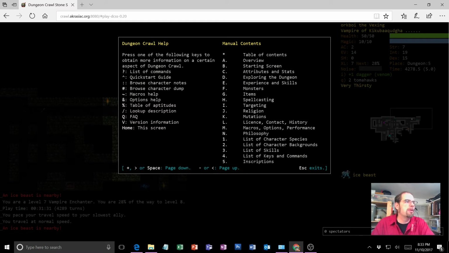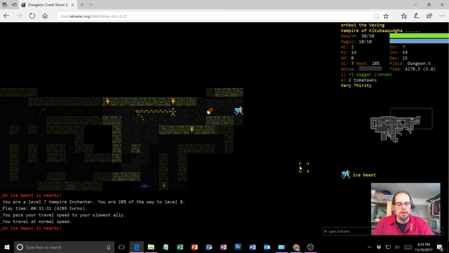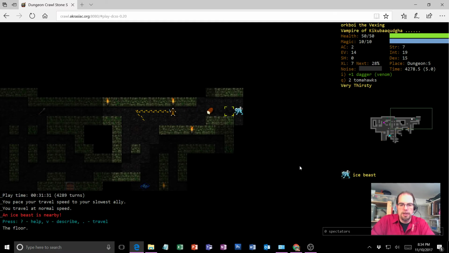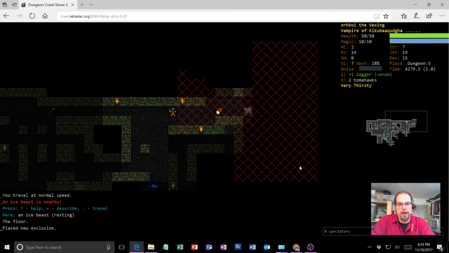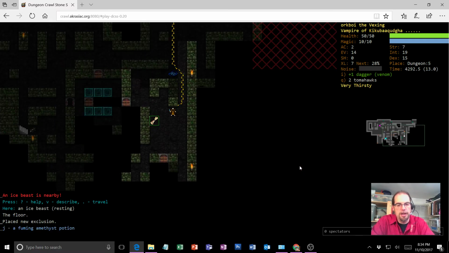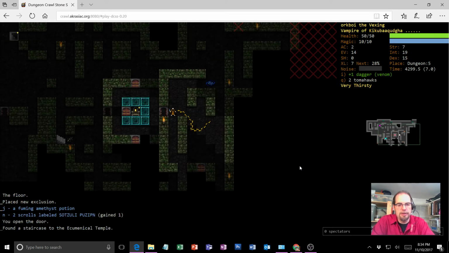Enter examine mode by pressing X. Move the cursor over the tile you wish to exclude and then press E. Okay. So, X, E. All right, so that now makes it so I will not auto move into any tile that can conceivably be seen from that monster. And hopefully he'll just stay asleep.